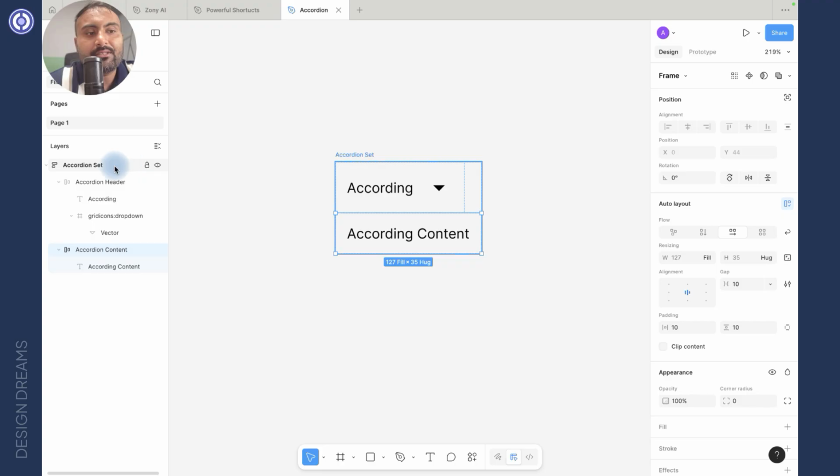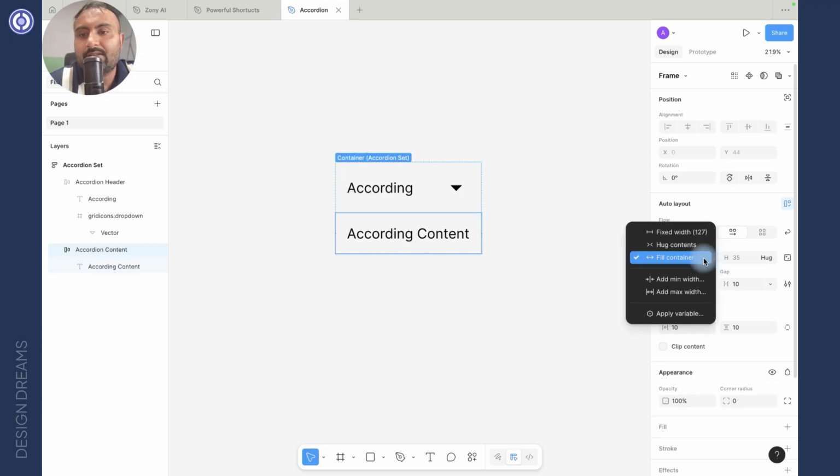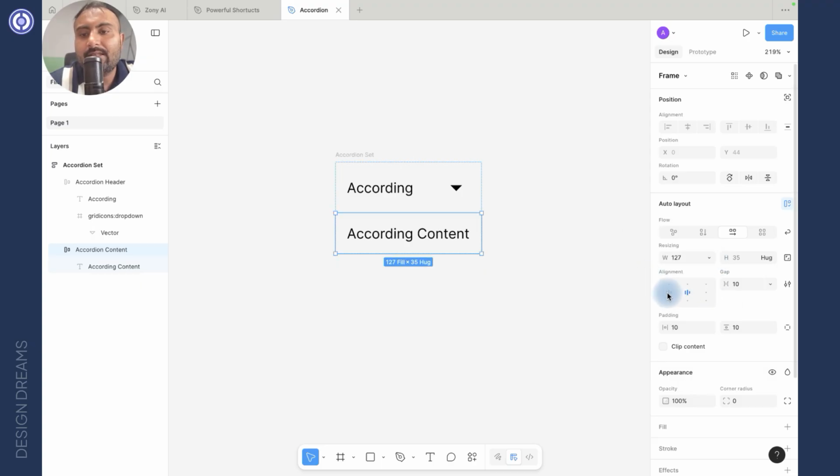Let's adjust the properties a little. For accordion header, the width property is going to be fill and the gap is going to be auto. And the same for accordion content as well. Width is fill, that's fine, and the content is going to be aligned top left.